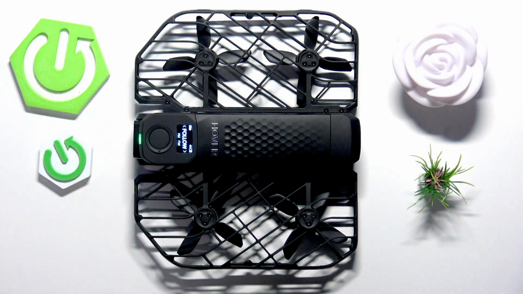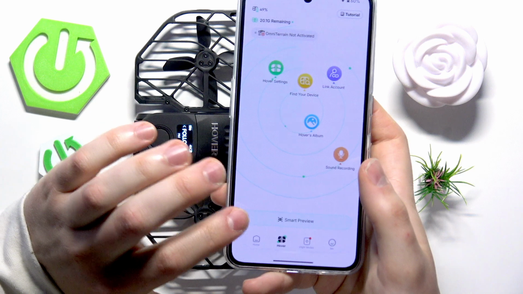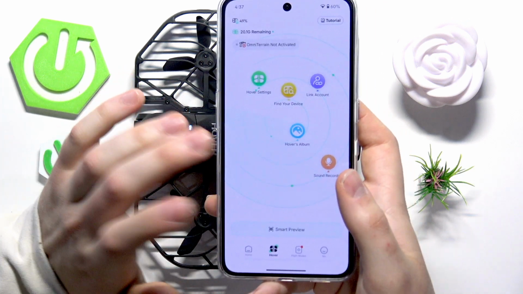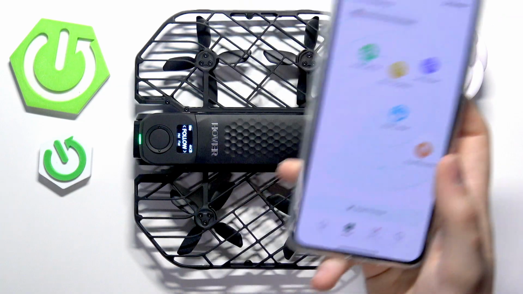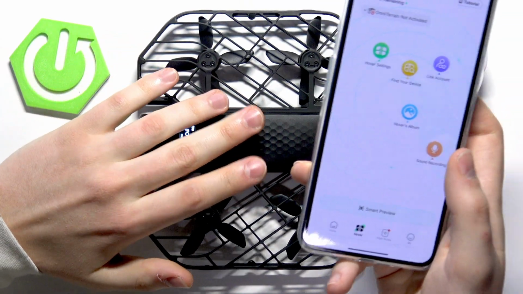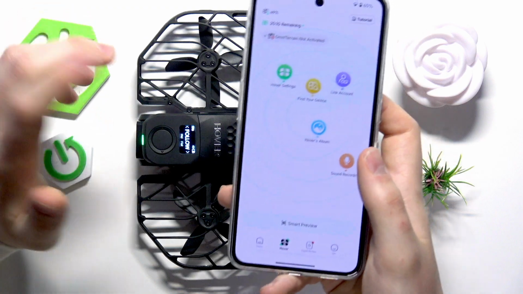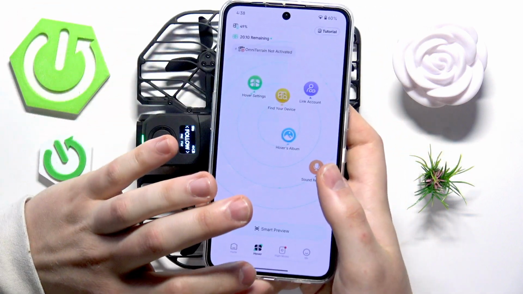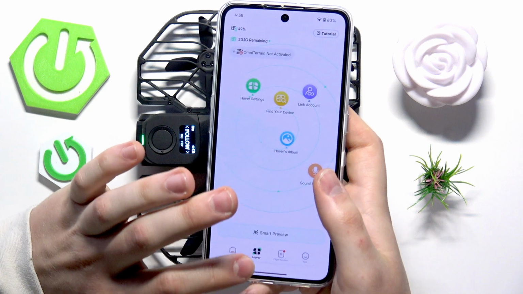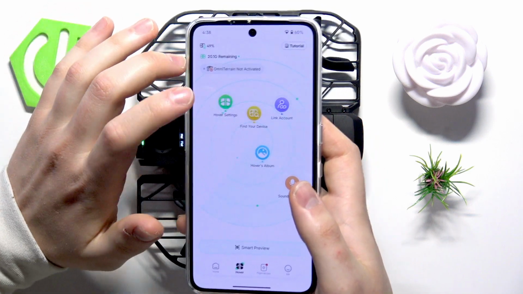So to start, you will need to launch the earlier mentioned mobile application, that is HOVERAir X1, or just Hover X1 I think. Then of course make sure that your actual drone is paired and connected to the mobile app. And from here, go into the Hover tab or Hover section of the application and open Hover settings.